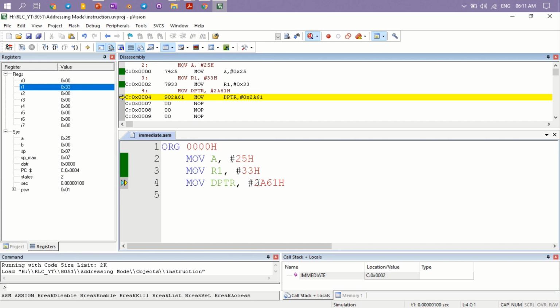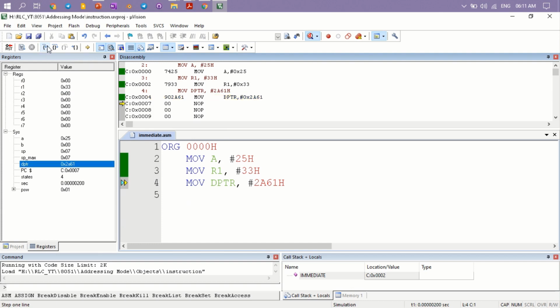Now the DPTR value will be 2A61. Here the DPTR value is 00. So once this line has been executed, it should change to 2A61. So we can see. This is a simple example. We have not gone through the examples in detail. In the upcoming videos, while learning the instruction sets, we'll go through the examples and we'll see directly on the software also. We'll learn the theory part and we'll execute the same code in the software so that it will be easy to compare.